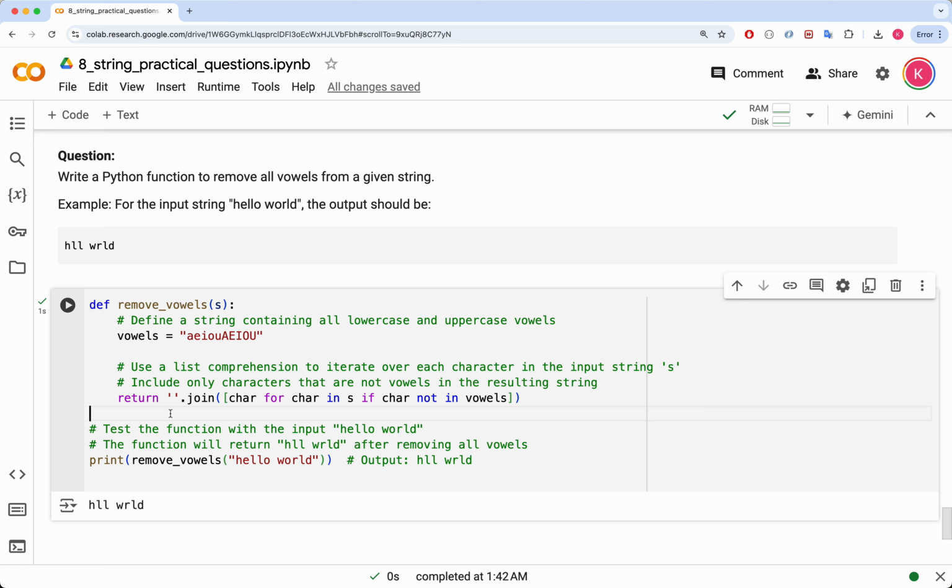For example, when the input is "hello world", the function iterates through each character in the string. It removes the vowels e, o, o, and joins the remaining characters h, l, l, w, r, l, d into the final string "hll wrld". This approach ensures that all vowels are removed while preserving the original order of the remaining characters. The function is useful in scenarios where you want to filter out vowels from text for specific formatting or analysis purposes.